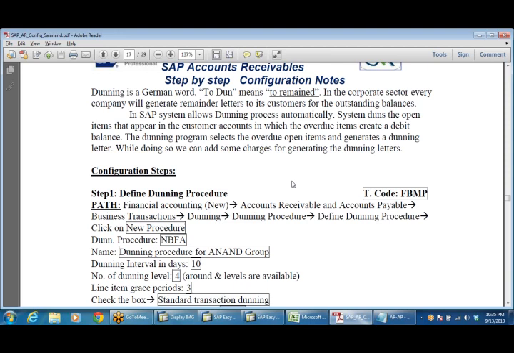But the system picks up only the overdue items. If one party has around 10 line items, and out of that only 5 line items are due, the other things are not due. In such a case, the system will pick up only those amounts that are due and generate the reminder letter.